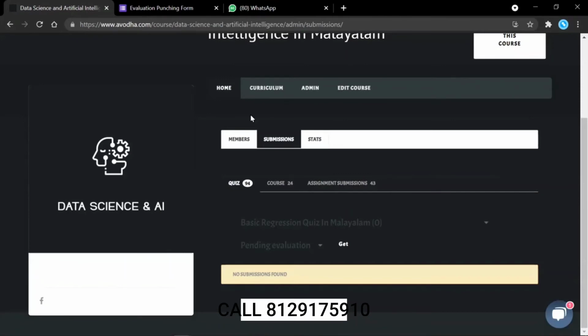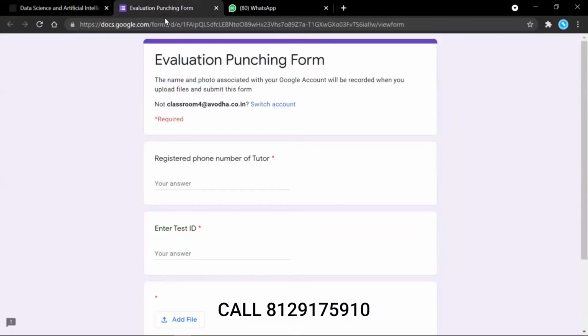Okay, so once the screenshot is done, you can come to the evaluation punching form. The screenshot will be saved on your clipboard, or in the screenshots folder in Pictures. You can go to your files, open Pictures, and you'll see it in the screenshot folder, or it will be copied to your clipboard. If you don't see it in the screenshot folder, I'll tell you what you can do. You can go on WhatsApp, open up my chat, and send me that picture.